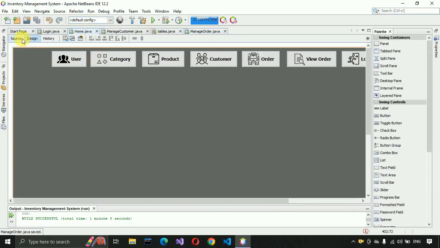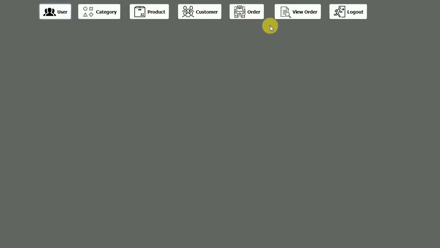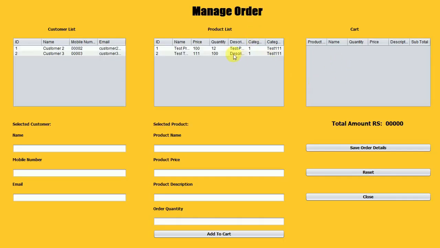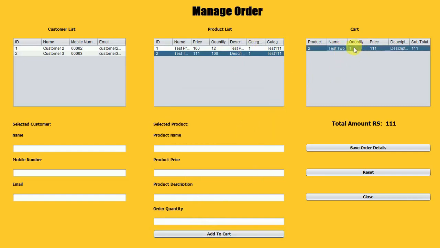Let me go to the source of the home page and run this one. Let me go to the order page, add one item and try to remove it. You can see it has been added. Let me try to remove this. If I click on no, it is not going to do anything. If I click on yes, it is going to remove the item, and you can see the total amount is also updated. So this part is completed, now we are going to work on the save order details button.